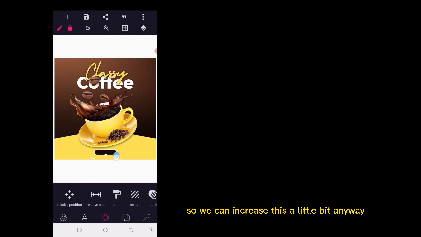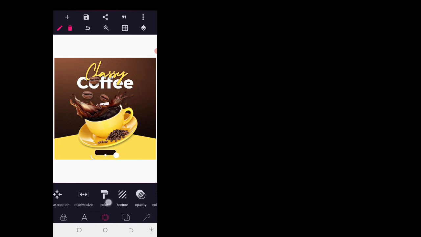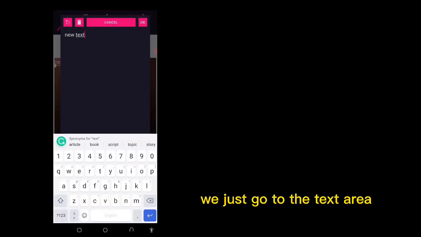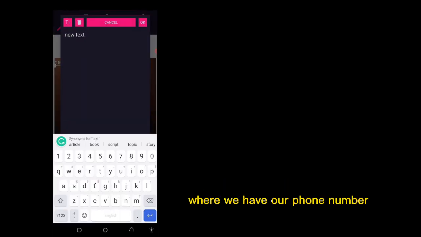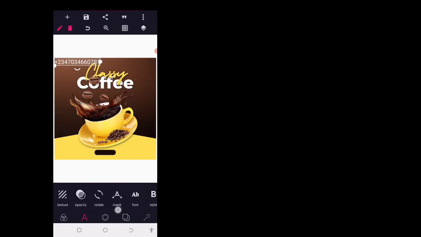We'll go to the color, then pick the color of the top one, which is this. So we can increase this a little bit so that I can rhyme along with everything. Now we go to the text area where we have our phone number. +234 70 34 660 781. Then we head back to our font area and pick the previous font we were using, which is Montserrat. After that, that will be placed around here.